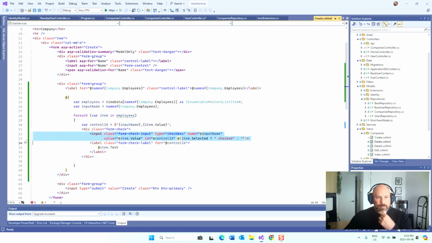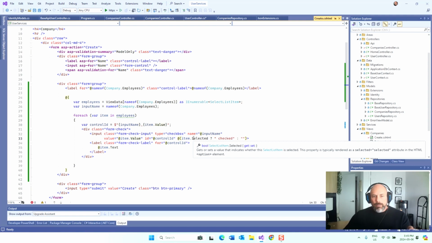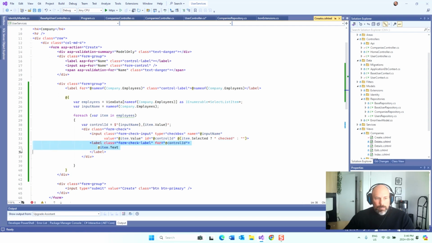Now, let's just explain what's happening here. So we have this checkbox. The checkbox has a value, which is the user ID. The ID of this input is the control ID. The next thing that I do here is I use that select list or that selected property to determine whether it's selected. And if it is selected, I just simply add in checked as an attribute on the input. And then finally, I add in a label with the text that I've specified. In this case, it's just the user's email.